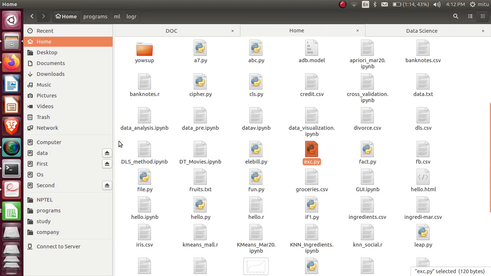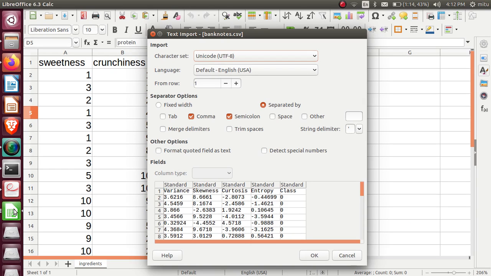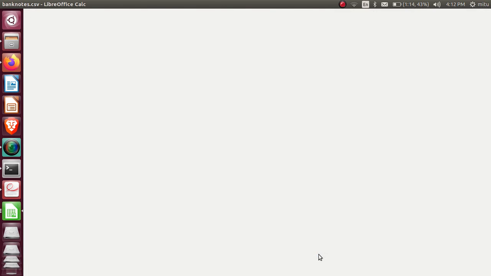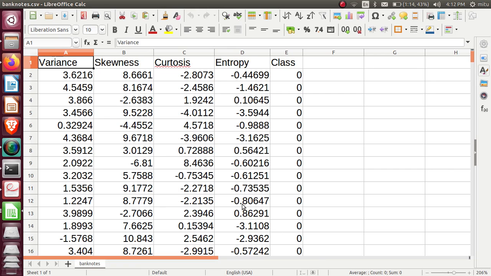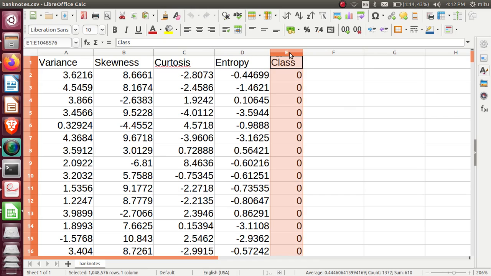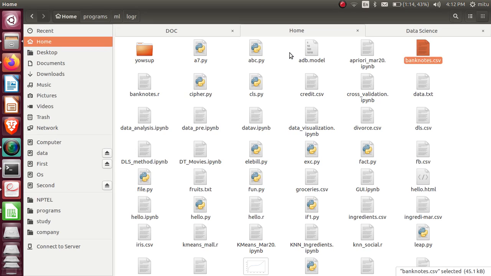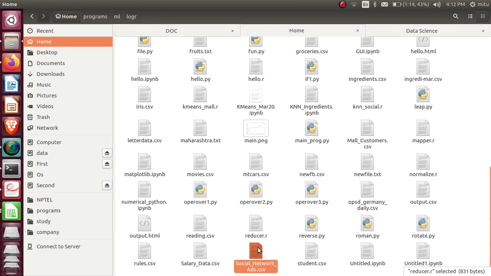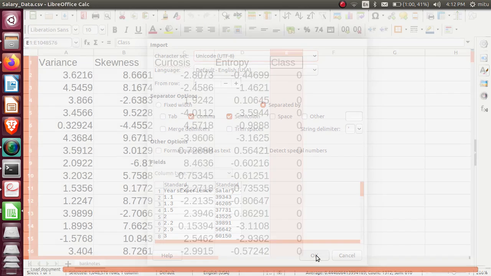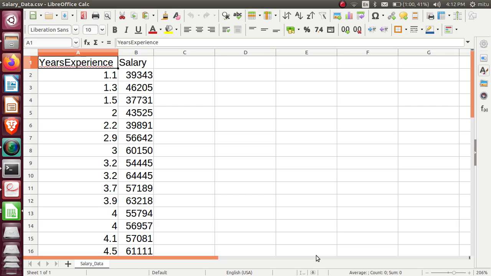One more I am having, let's see the banknotes data set, this one. This is the identification of fake notes data set. Here we have 4 image properties: variance, skewness, kurtosis, entropy, and based on that the class of the note is identified. 0 means fake note and 1 means it is not a fake note. Or one more I am having here, for example salary data. One input variable is present here, years of experience, and second is salary. Years of experience is the input and salary is the output for our case, dependent and independent.